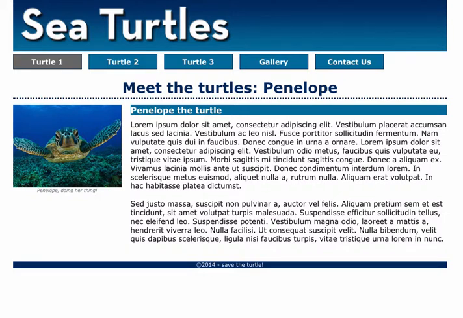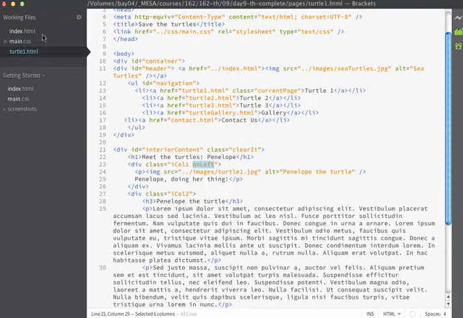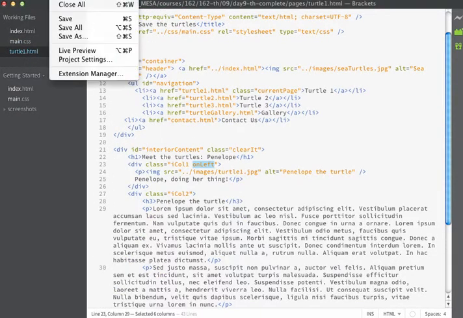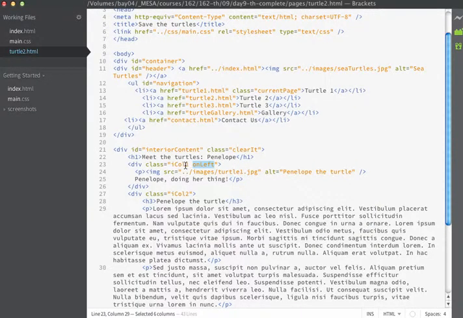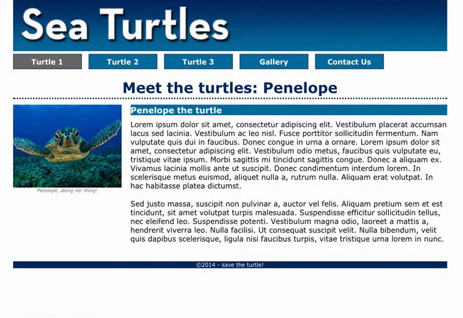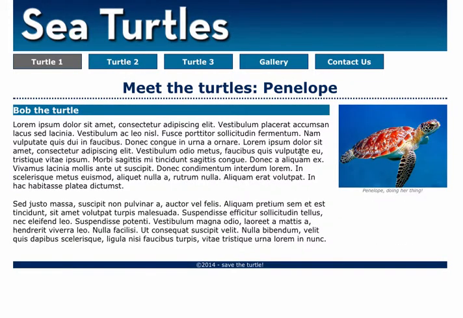Now that I have those 2 rules defined, I'm ready to make my Turtle 2 page. So I'm going to go back to the Turtle 1 page, and I'm just going to do a File, Save As, and I'll save this as Turtle 2. And I'm going to change the iColumn1 to use my class of onRight, and I'm going to display the Turtle 2 image, and we'll just change the name of the turtle. And when we save and go back and refresh, if we look at the Turtle 2 page, you can now see that the turtle appears on the right, the text is to the left. So that was a fairly easy change.